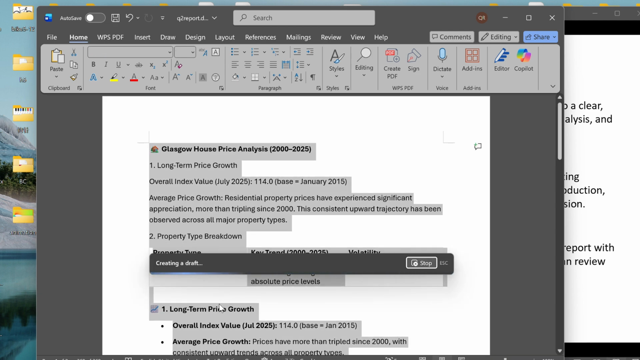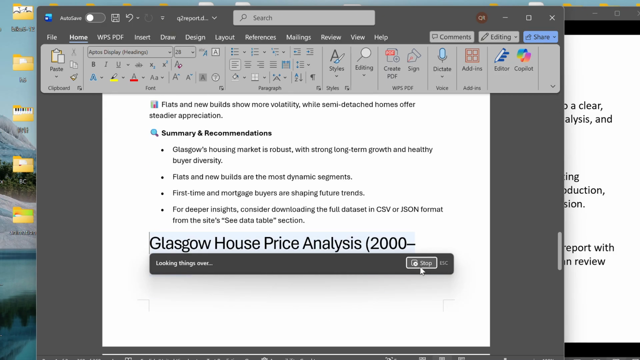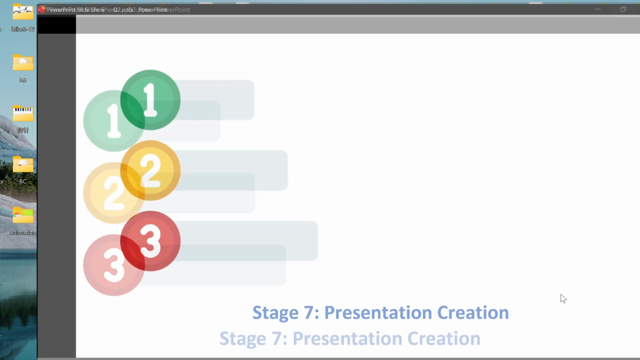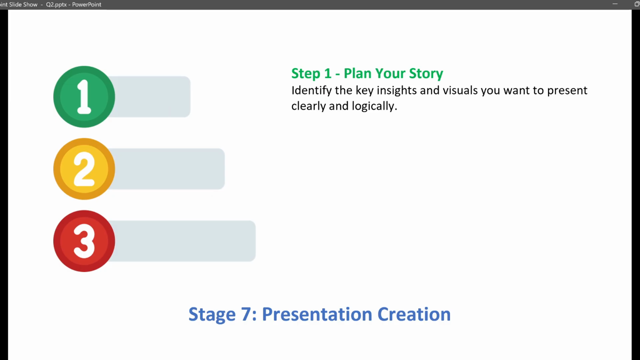Okay, let's do the final step, presentation creation. Here, our goal is to turn all that analysis into a clear, engaging story. In step 1, we start by planning the story we want to tell, and what key insight or visual our audience should walk away with. A good presentation isn't just about charts, it's about clarity and flow.